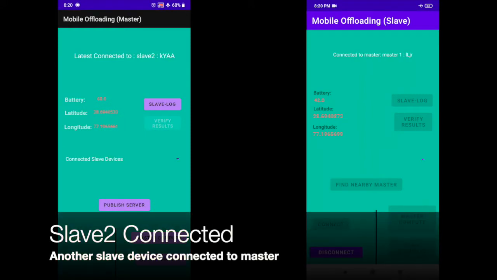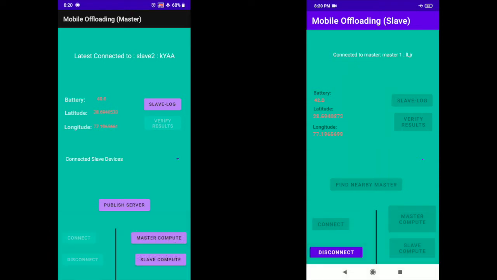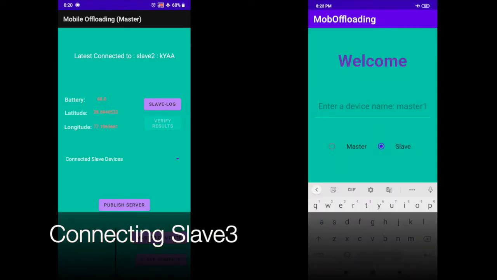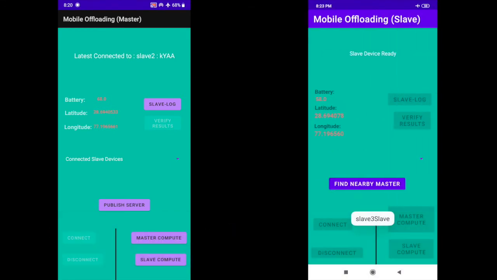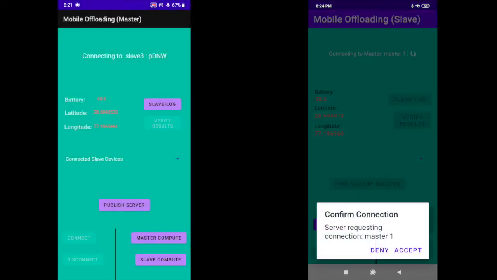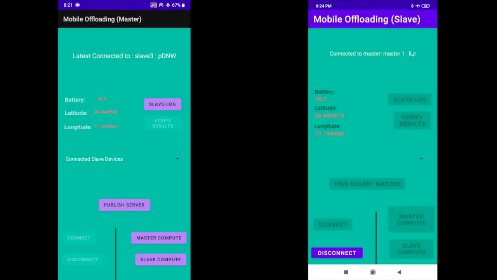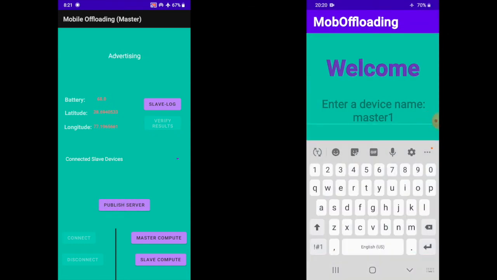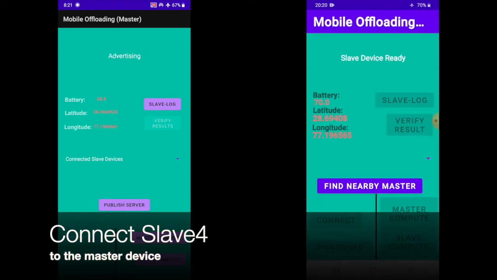Now inside the master, it has the options to publish itself and to open the log. It has battery, latitude, and longitude, where it can monitor the slave devices. And here we have it connecting a third slave. It'll accept that request. And last, we'll show the connecting of slave number 4.